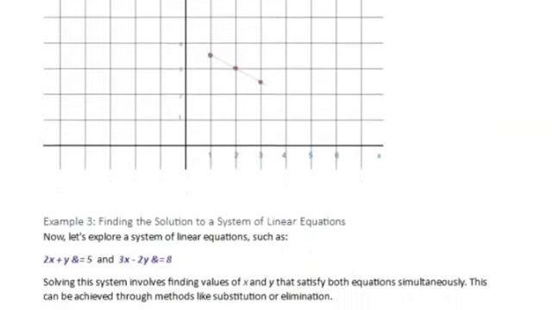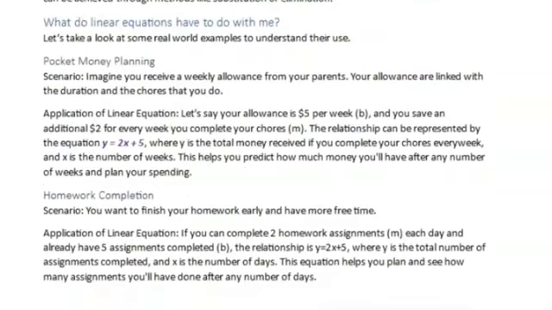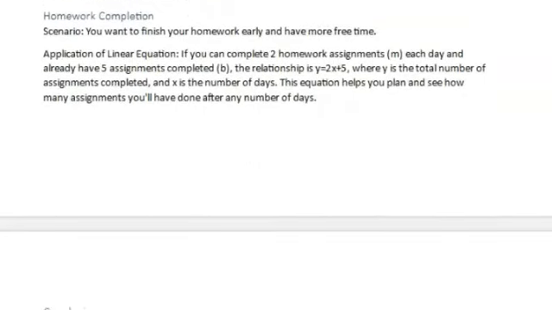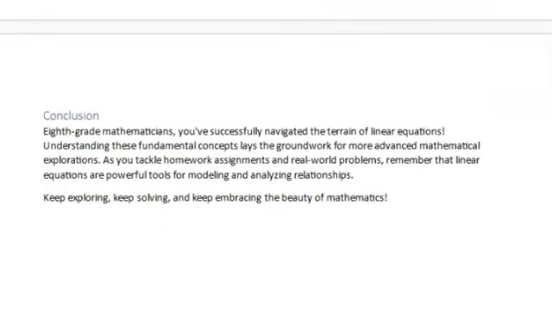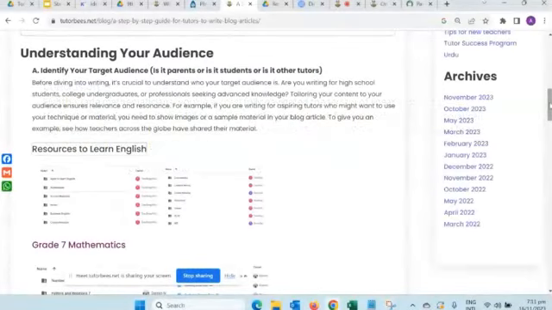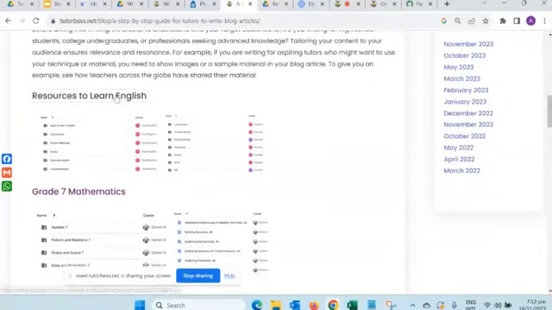For example, you should start by identifying your target audience. Are you writing for parents, for students, or for other tutors? Please be aware that there are tutors on the platform who are taking classes from other tutors also. So you can choose who you are writing for, and based on that audience, you come up with your own topic. Here's another example for free sheets.